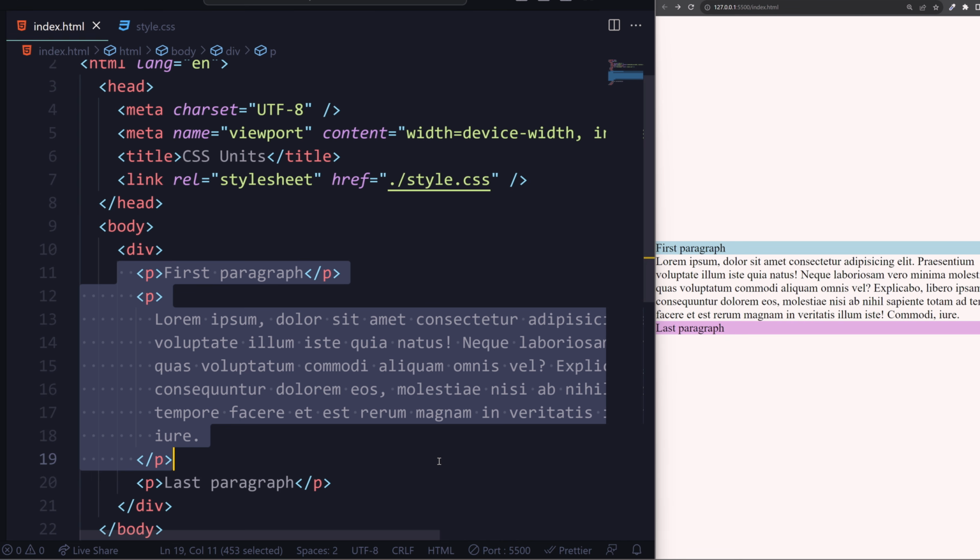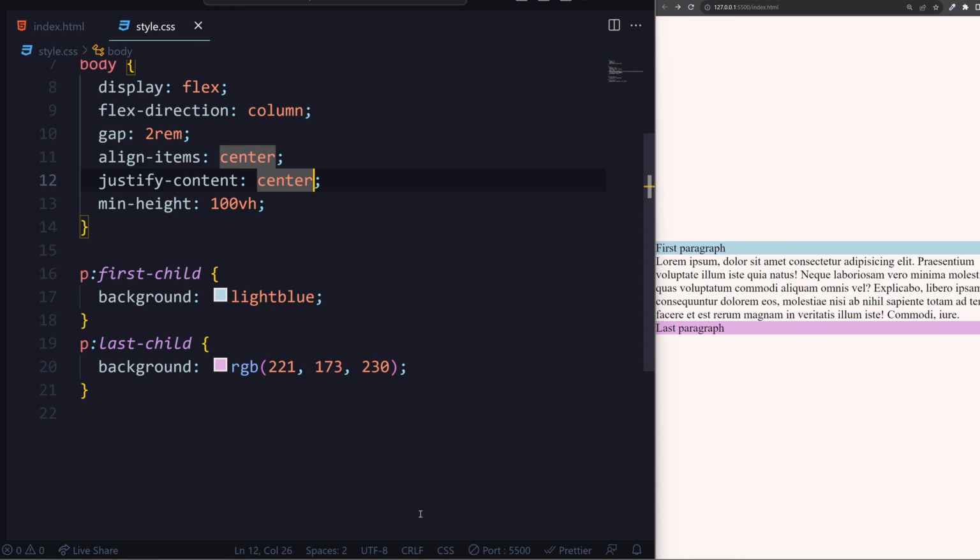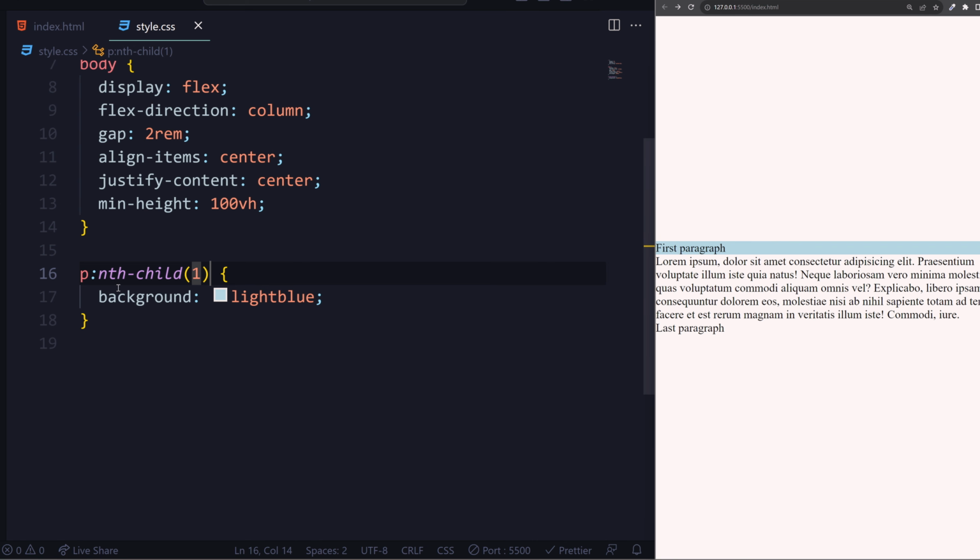I have 3 paragraphs here, and as you can see, you can also use pseudo classes to target certain elements. So I can target the first one and last one using last and first child. You can also use nth child. So if I do 1 here, it's gonna select the first paragraph, and then 2, and then 3.